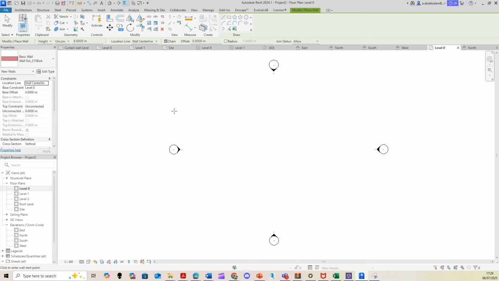Okay, and you want to start to draw, but before you start to draw, you have to check your property panel to understand whether you are going to have this wall connected to level 1, level 2, or to your roof level. From here, as you can see, the base constraint is level 0. The top constraint is unconnected. Unconnected automatically makes the wall height 8 meters. So if I want to change that now to, for instance, up to level 1, which is the height of 3 meters.